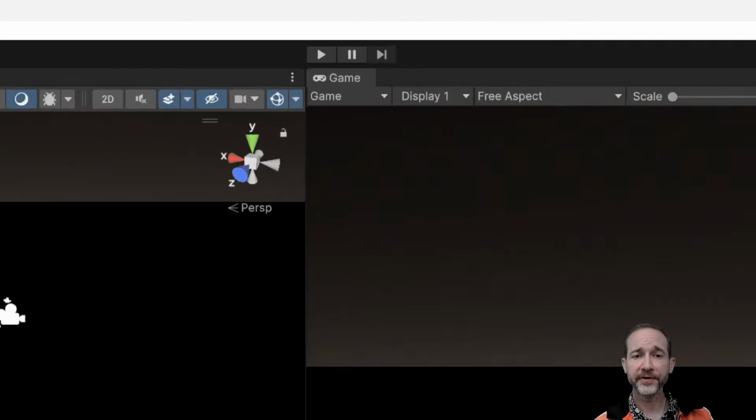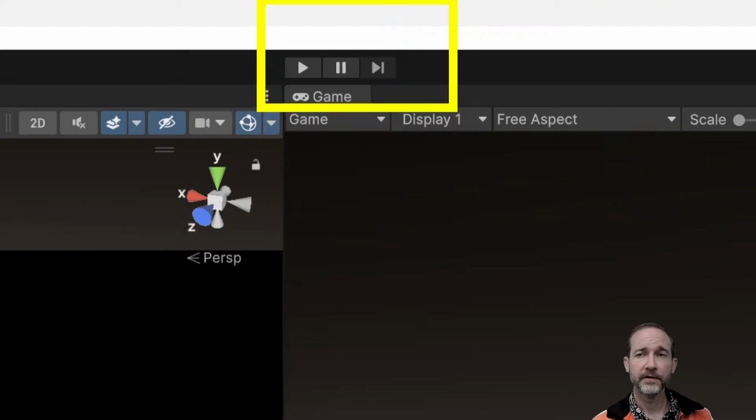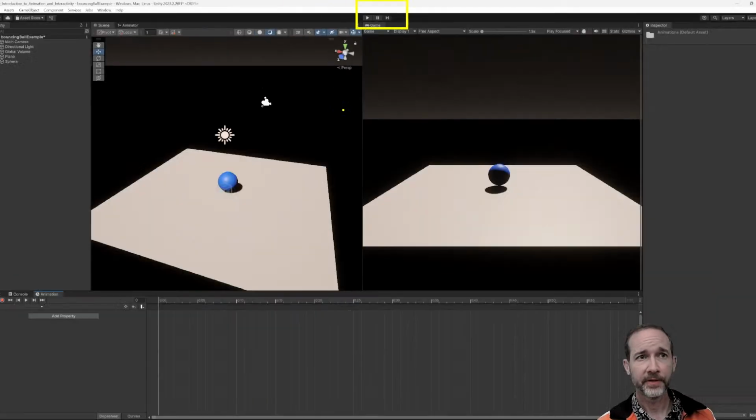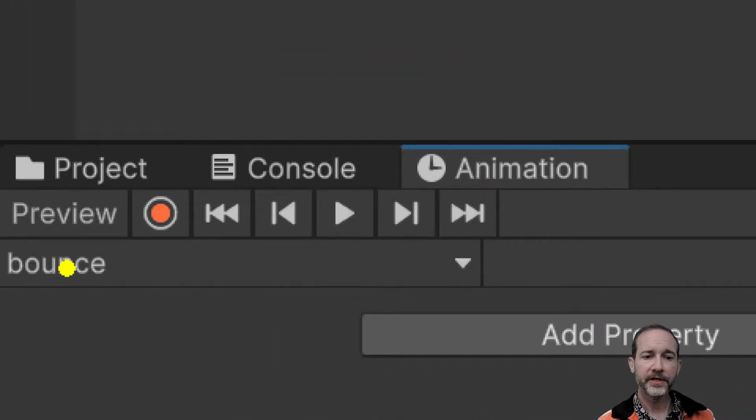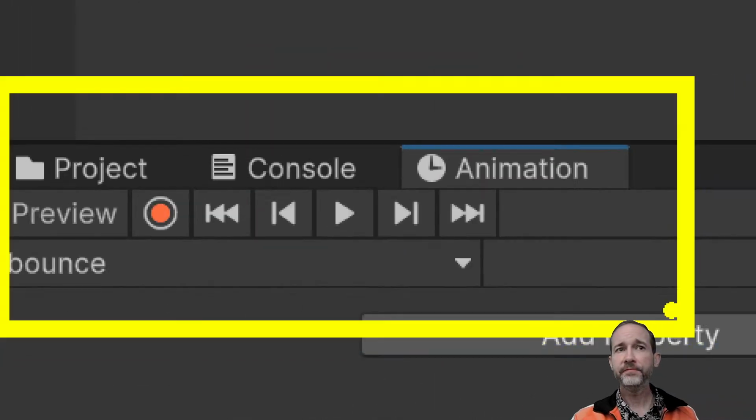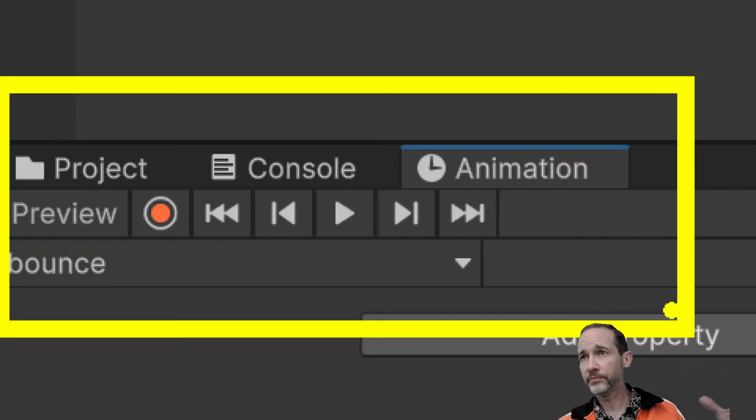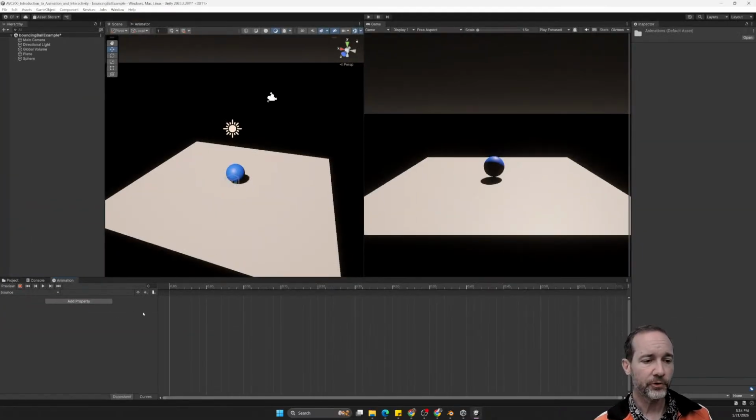Allow me to just call your attention to this. This is for putting the whole game into play mode, okay? This down here is for just previewing the animation on that object, right? So the whole game won't start. Like in our case, we're just going to make this ball bounce, and so we'll just play the bouncing ball. In a bigger game, it's just whatever animation is on that object that'll play. Cool. Okay, great. So let's animate this.